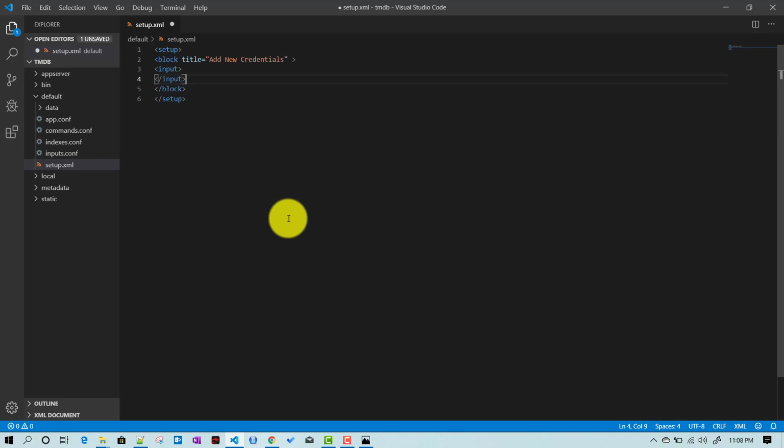Inside the input, as you remember, when I discussed the setup page basics initially, each and every input corresponds to a field name over there, right? So some field name we have to give over here. Let us create the structure, then we'll try to understand. We don't know which field yet, because through this setup page we will be creating a new entry in a file called passwords.conf, because we will be storing the user credentials over there.